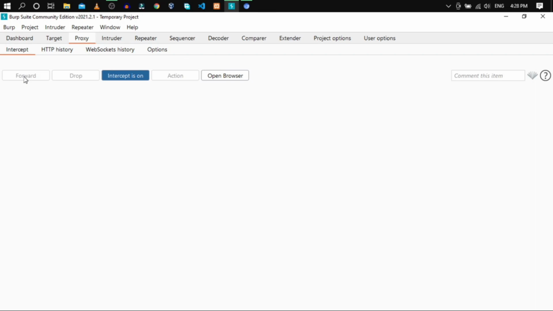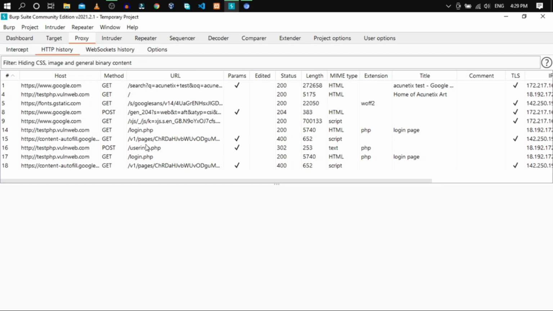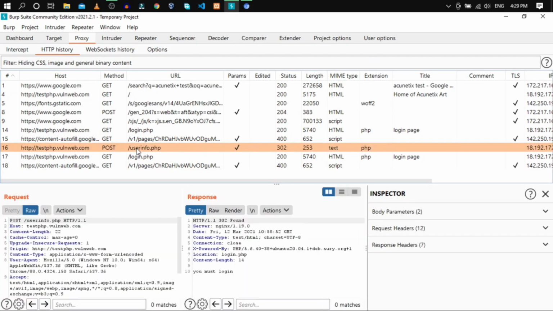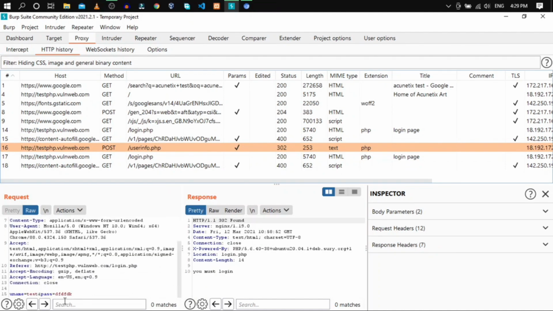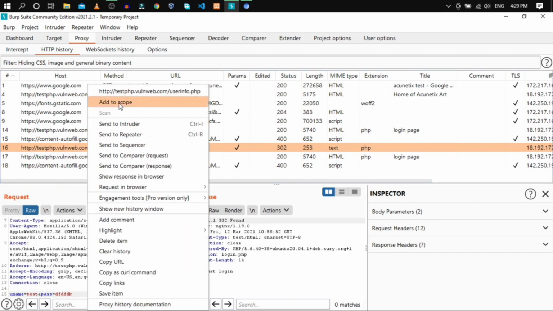And in case, guys, you forward the URLs or information accidentally, then you can basically send information from the HTTP history tab as well. And I think it is the user info page where the information was passed to from the login page. And down here, yes, as you can see, if you right click on the URL, then you can send the same information to any tool.